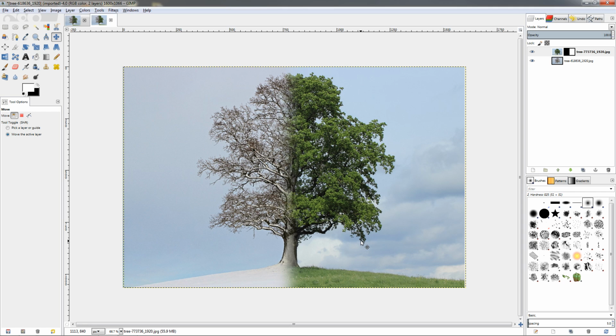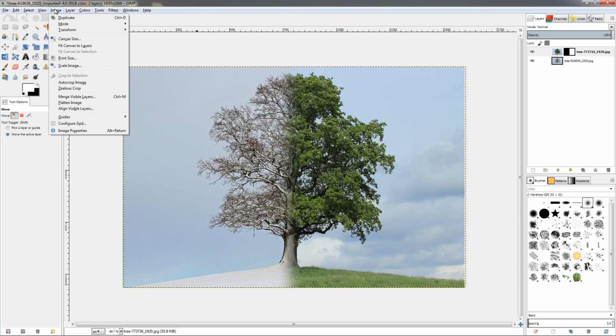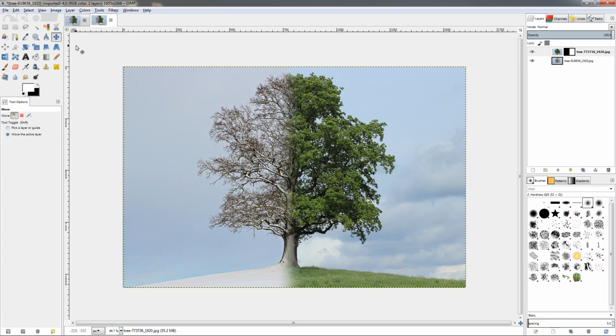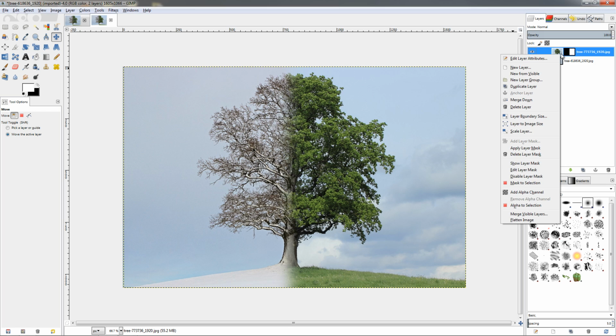And something else you can do is you can go ahead and select the image, fit canvas to layers option to expand this, and then you can flatten the image once you're ready.